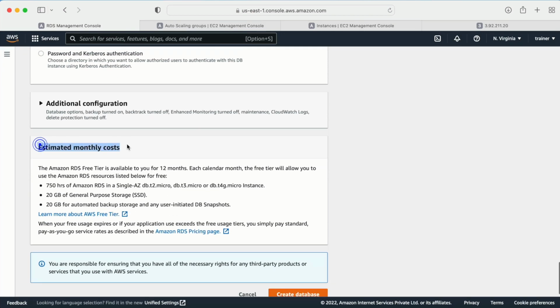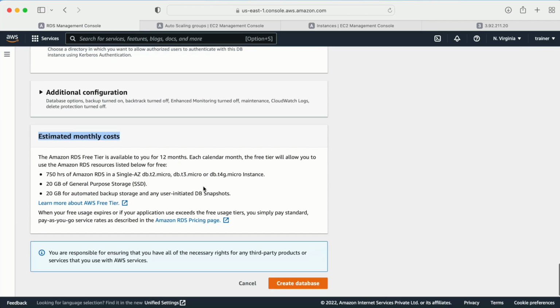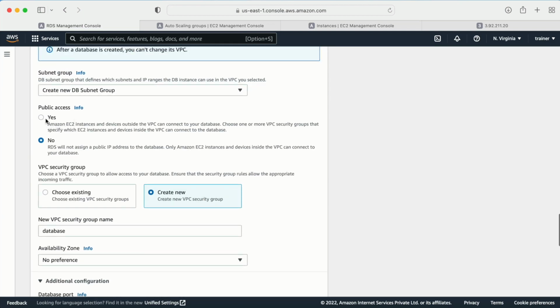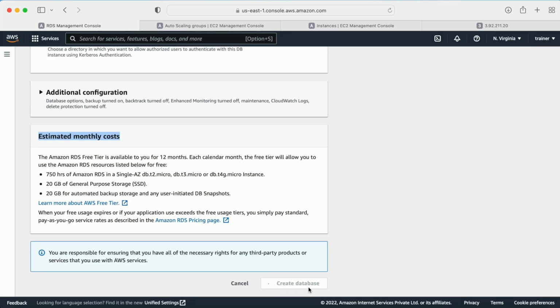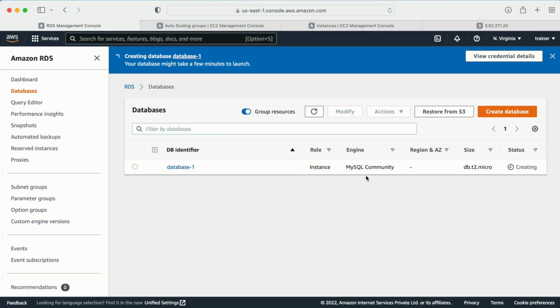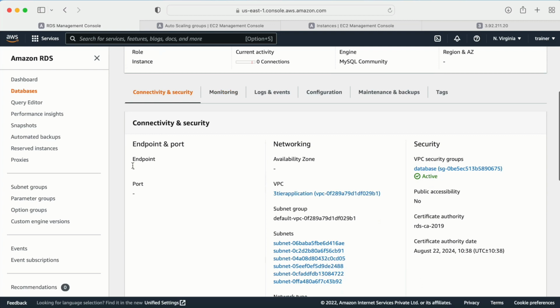It is telling me the estimated monthly cost as well. Let me scroll up a bit. Yes, everything seems to be okay for me. Public access, I'm going with no. That's okay. Create database. Once we click on the create database, what will happen, it is going to create a database for me, and database creation is going to take some time. Okay, and if we see, we don't have any endpoint right now. We need to wait till the time we get the endpoint. Once we get the endpoint, I'm going to use this endpoint in order to connect to my machine.